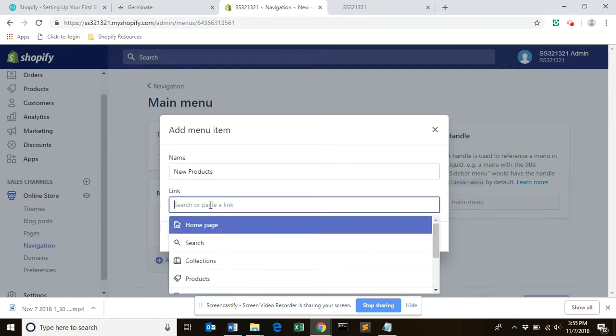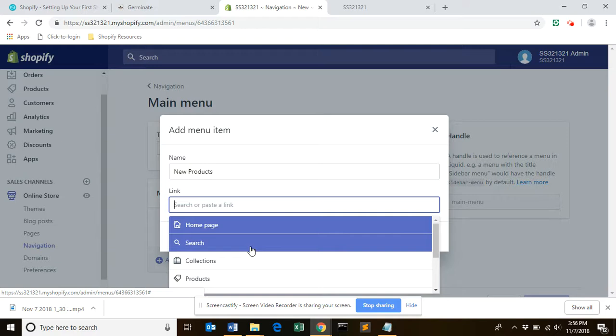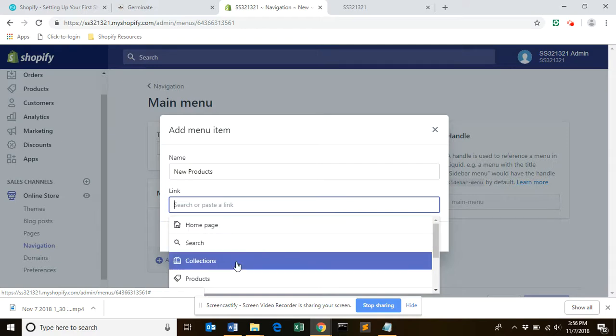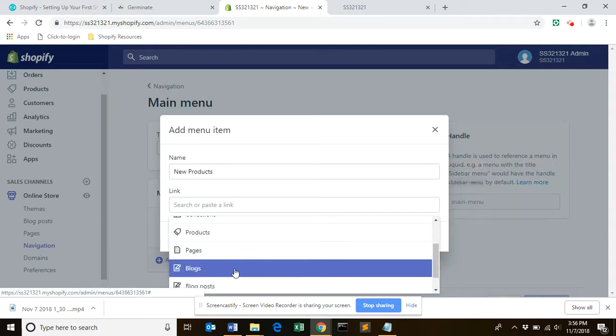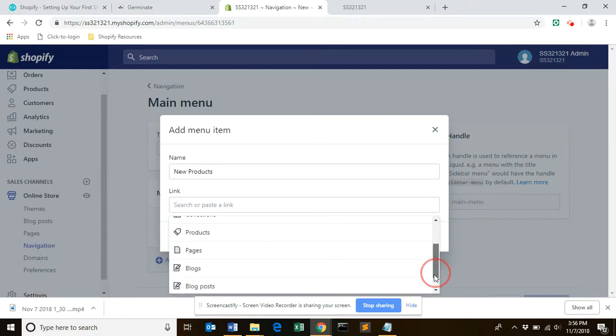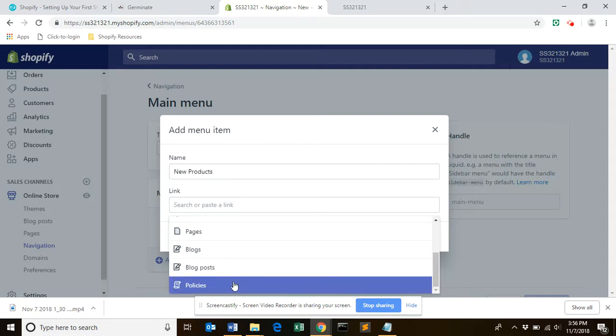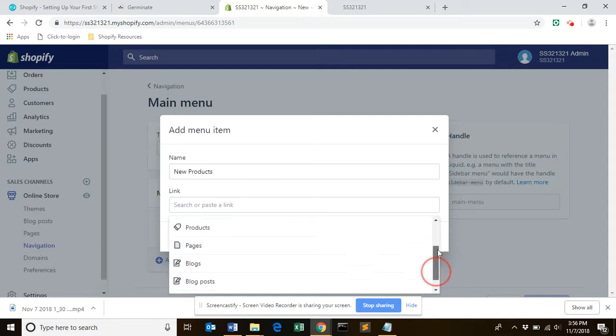Now I know that I want to link it to the collection that we built called new products, but I also want to show you what it's capable of linking to. You can link it to a search page. You can link to any of your collections. You can link that menu to any one of your products in your store, any page that you've created in your store, any blogs that you've created or individual blog posts. And you can link it to the policy page, or you can just type in a URL if you want to link it to an external resource.